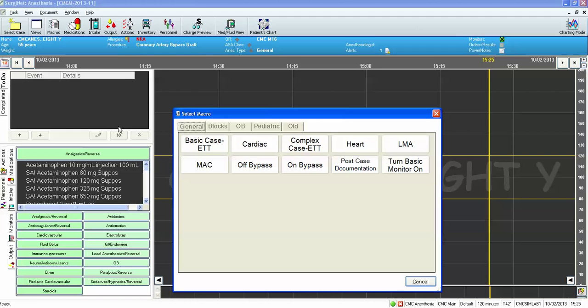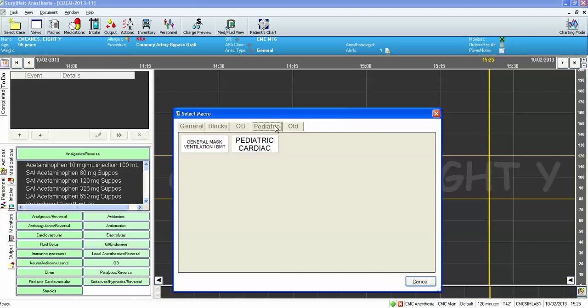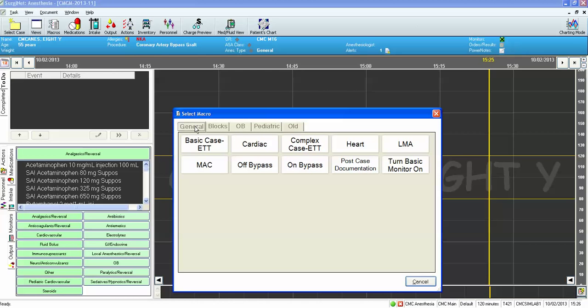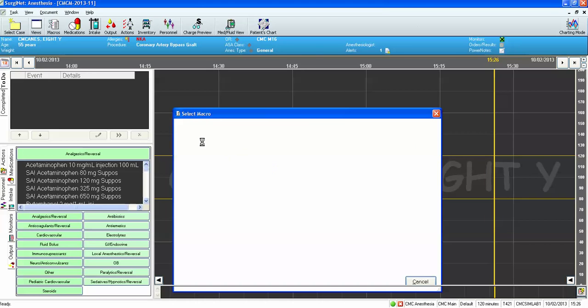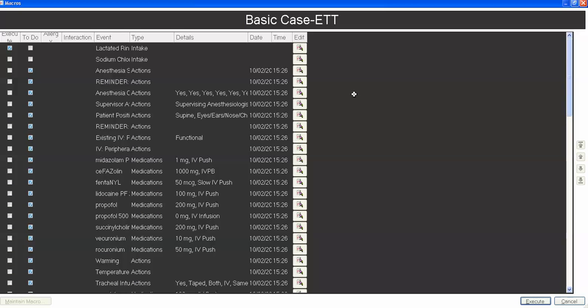It does have a variety of macros on here, including general, blocks, OB, pediatric. There are many more macros in the live version, but right now we are in the train domain, so we will just work with the ones that we have here. For this purpose, I'm going to use the basic case ETT macro. Click on there once. I'm going to maximize this window so you can see what the macro involves.